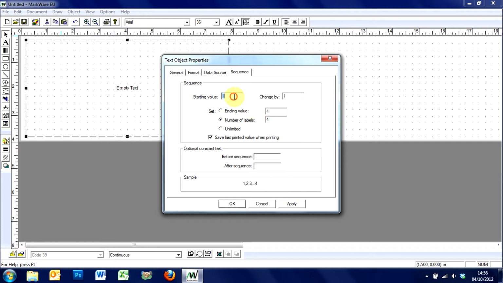So we can start at, for example, 1001, change by 1. If we wanted the odd numbers, we could change by 2, and that would give us 1001, 1003, 1005, and so on. We'll go back to change by 1 each time. Number of labels, I'll set that to 100.